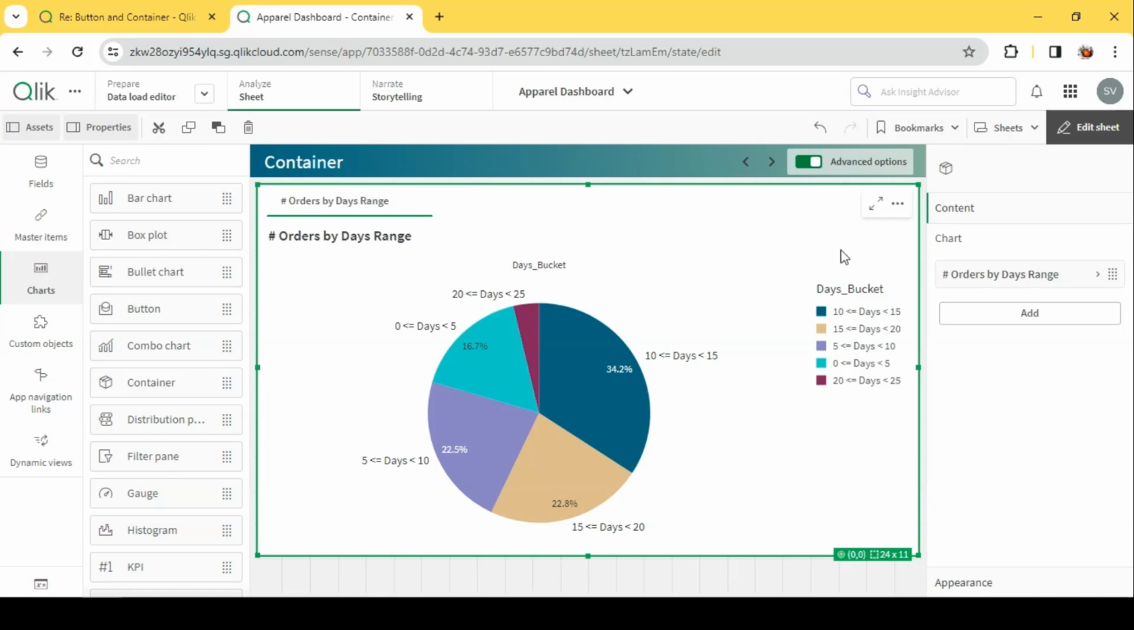Let me create a button. Let me set a navigation here. I'll go with open a website or email, and here I will paste the URL. And I'll check this so that it opens in the same window. It doesn't open a new tab in the browser.